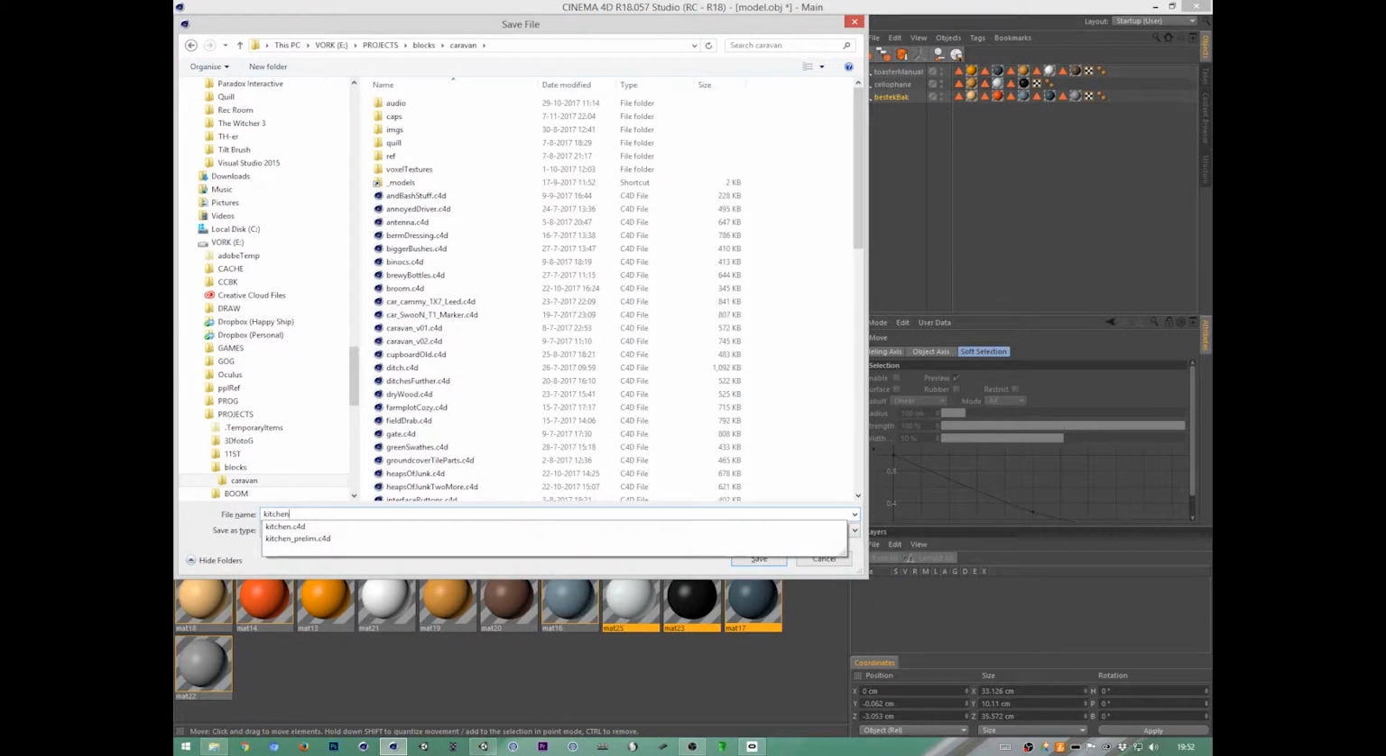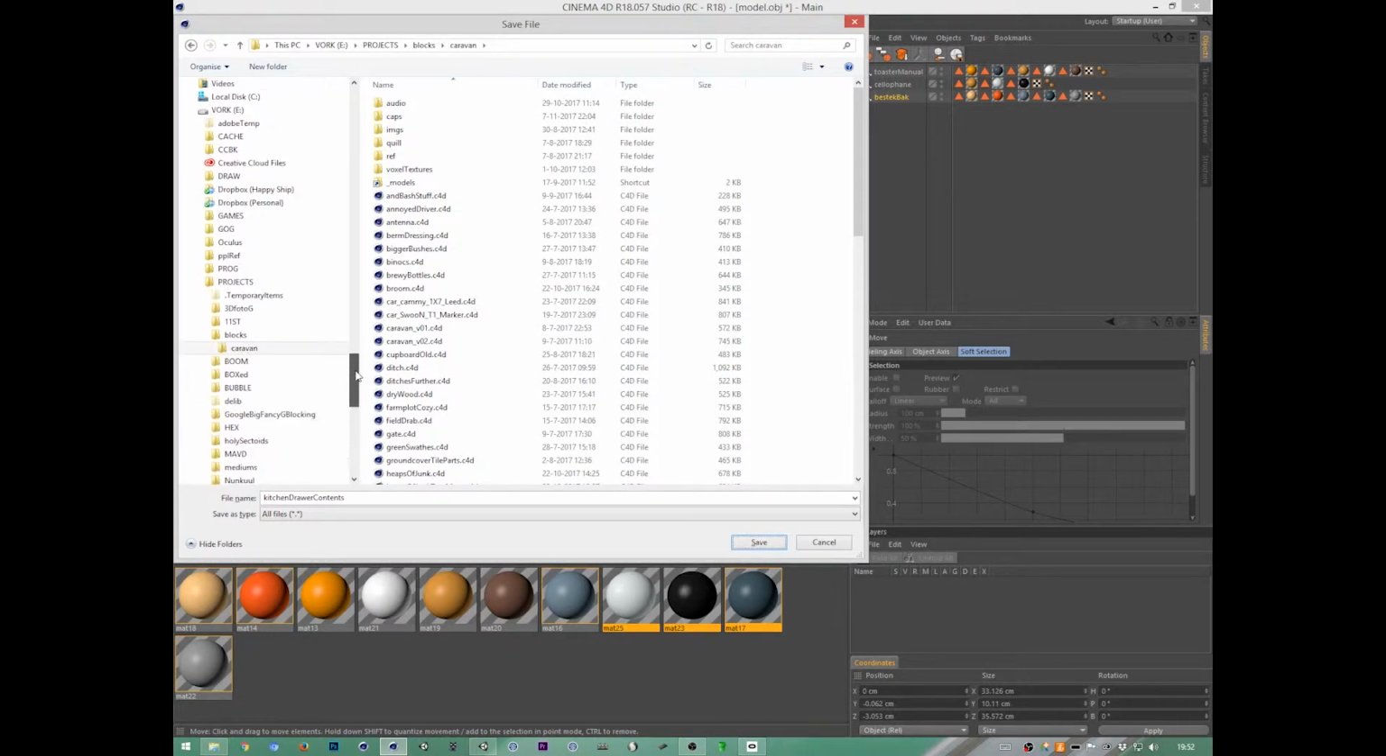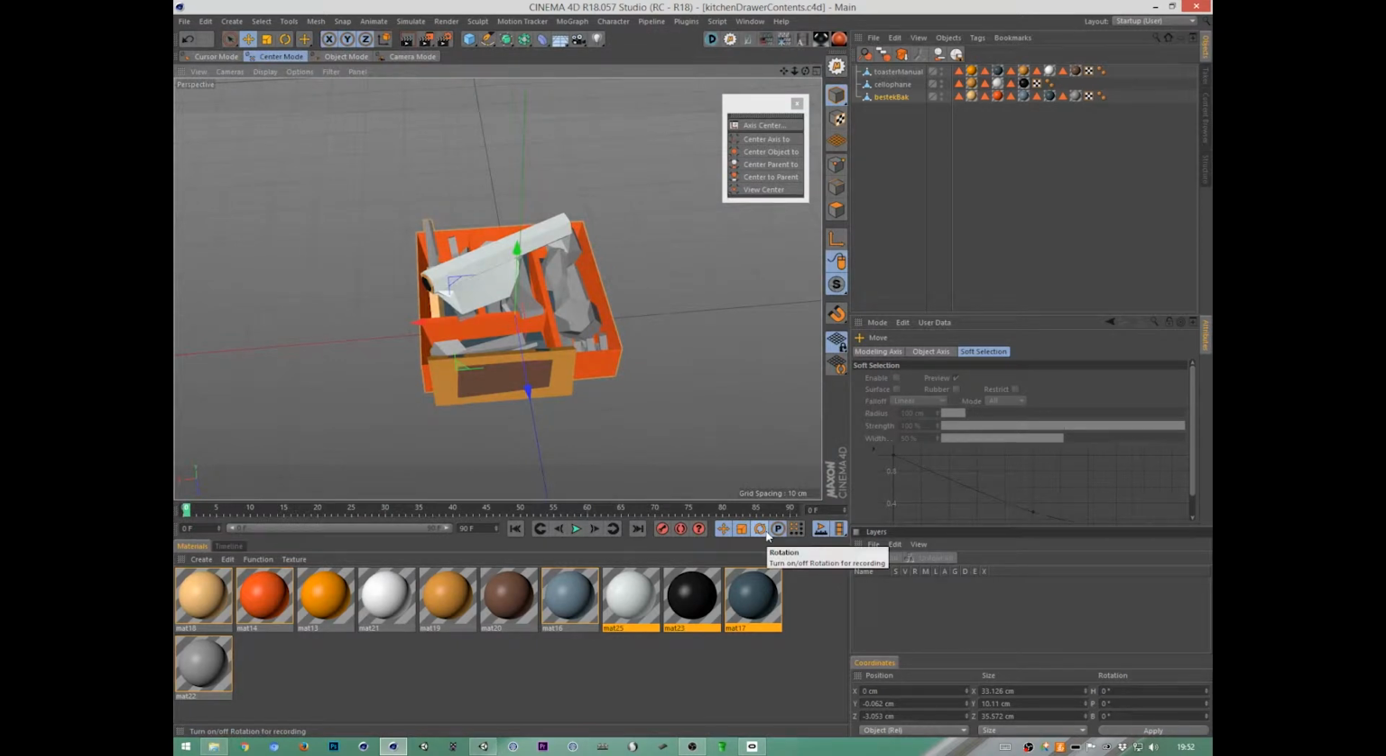My kitchen drawer contents. Always think about your names. It's hugely important to have them not too funny, but just so that in a year you know what kinds of words to look for, like "drawer". Save that, and I shall just export this. Yeah, that's it. Let's just export as FBX.